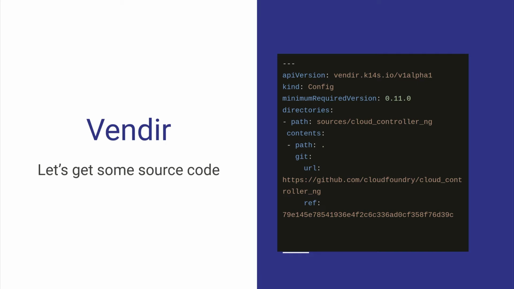Vendir is used to fetch application source code that is not represented in the same repository as the release templates. Here, we have a vendir configuration for fetching Cloud Controller source code. We configure where the source code should go, what to clone, and specify the URL and revision.